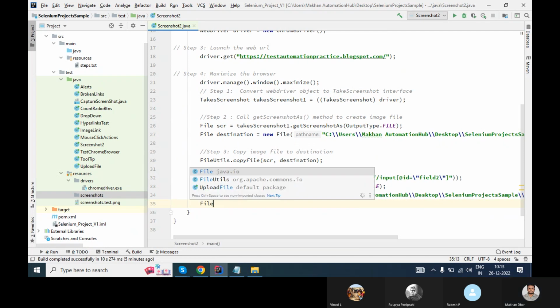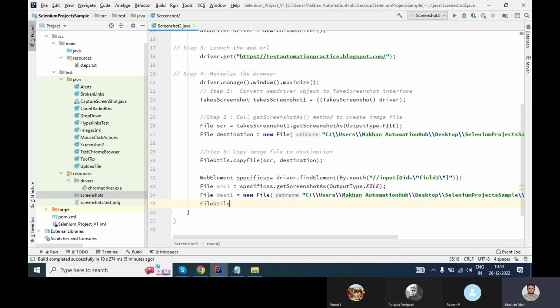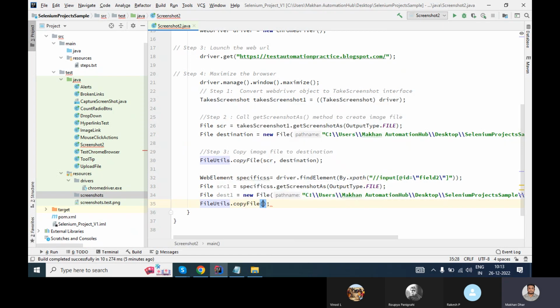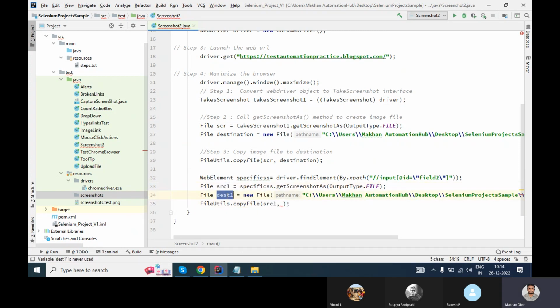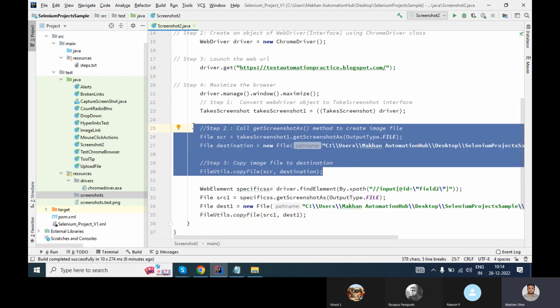Now here again FileUtils. It is always from Apache commons.io, dot copyFile. Just take copyFile, anyone out of this. Now you have to pass both the parameters, src1 and this one. Okay, this is done.